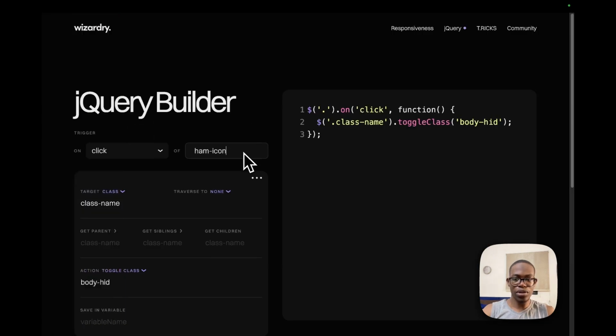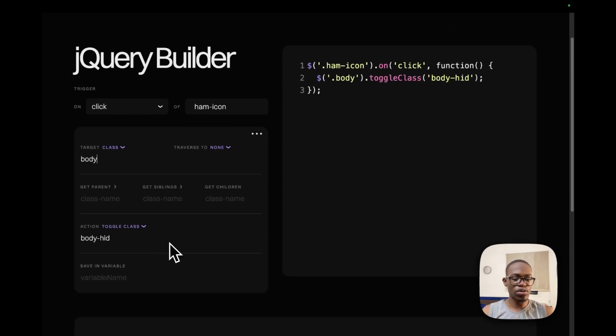On click of the arm icon, we want to target what? The body. I want to target the body. What do you want to do? We want to toggle this. So every time we click on it, we want it to be toggling. So click show, cannot scroll. Click go away, can scroll. That's the idea. So jQuery, I don't know it fully yet, but I understand how to use this thing.